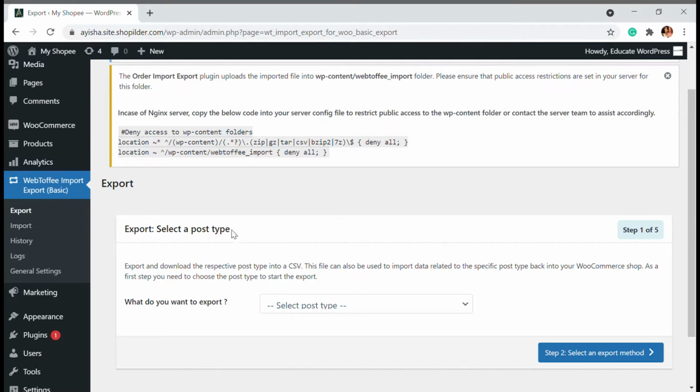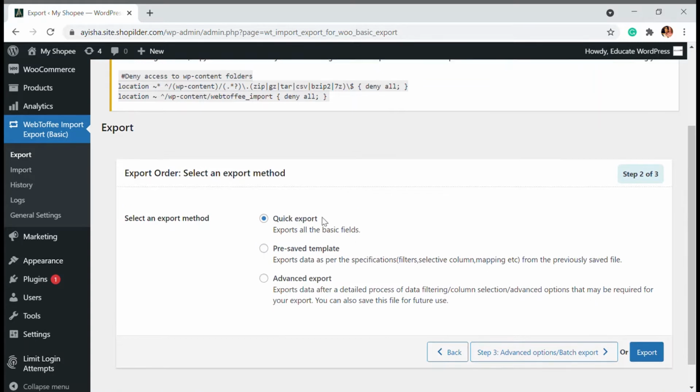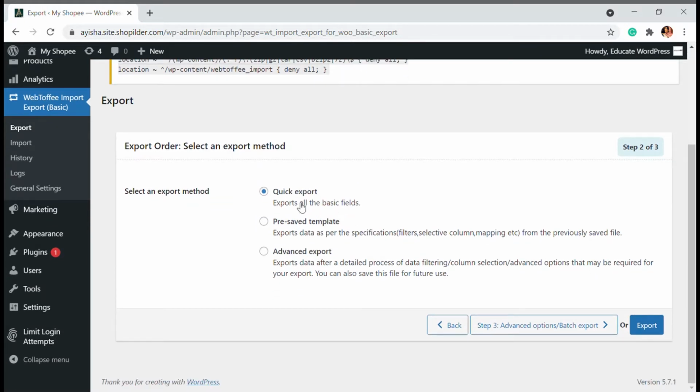So you can see this option of what you want to export. You can see two options, which are orders or coupons. I'm going to go with the orders, and I'm going to click that, and I'm going to select the export method. So you can see there are three methods. One is quick export, which is where a whole bunch of data will be exported within a limit of time.